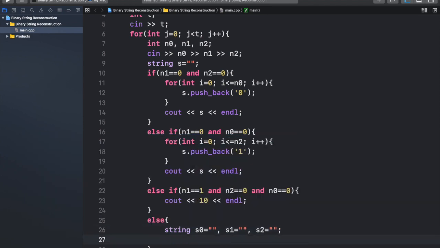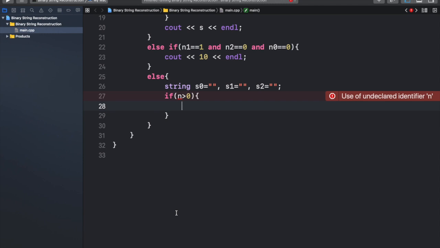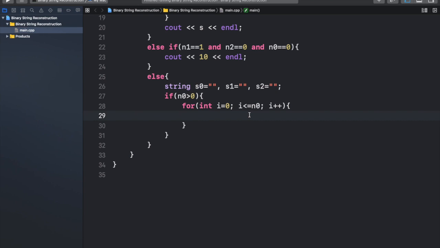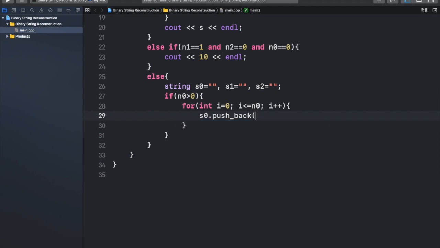With these three strings, we first go into the first statement, where if n0 is greater than 0, then from here we're going to create our for loop. And we're going to input into it by s0.push_back a value of 0. Remember, as stated previously, we're going to have n0 zeros.